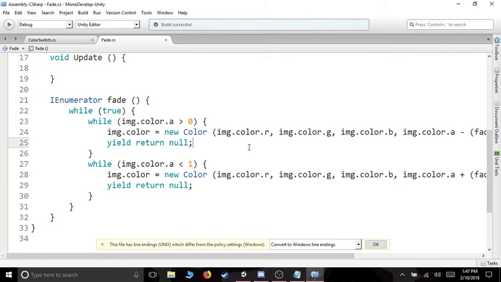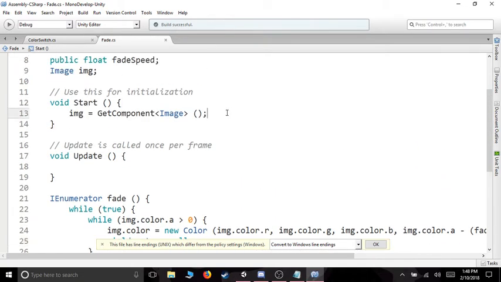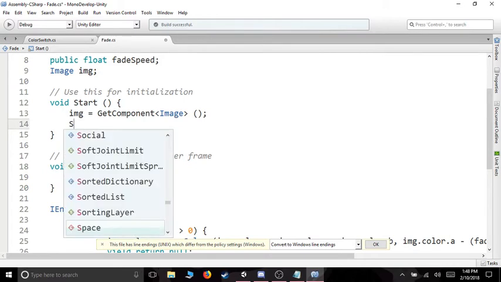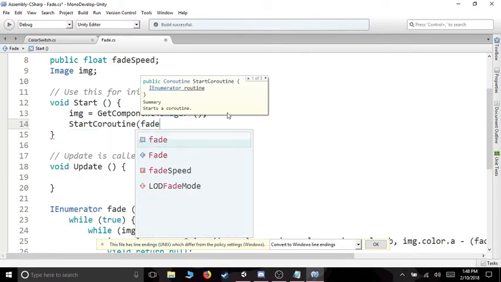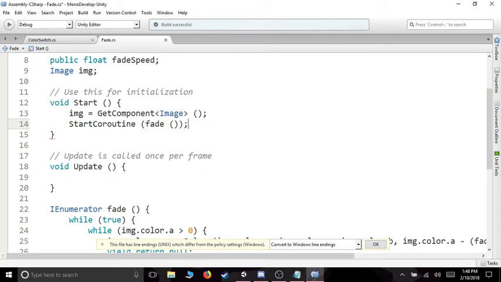That's true. I actually haven't shown when a coroutine ends. A coroutine ends basically when it just reaches the end of it. So if we didn't have this while true statement, it would reach the end of those loops, and then it would just stop, and that's when it would end. And then if you wanted to start it again, you would call start coroutine again. We do need to start this. So back in start, you need to put start coroutine, fade, just like that.